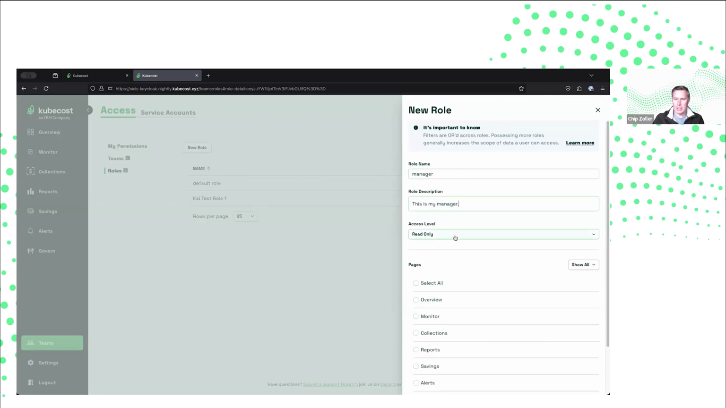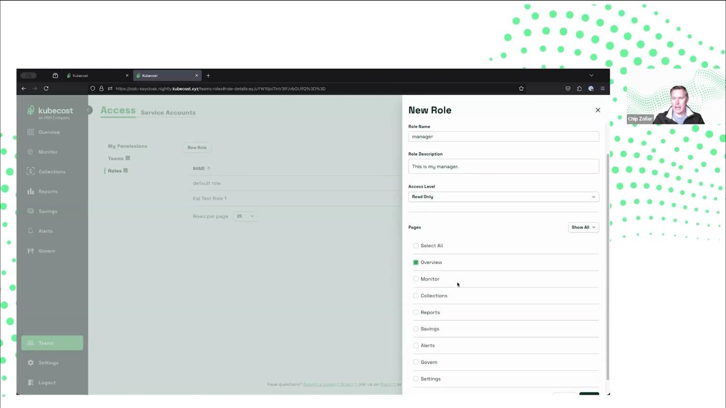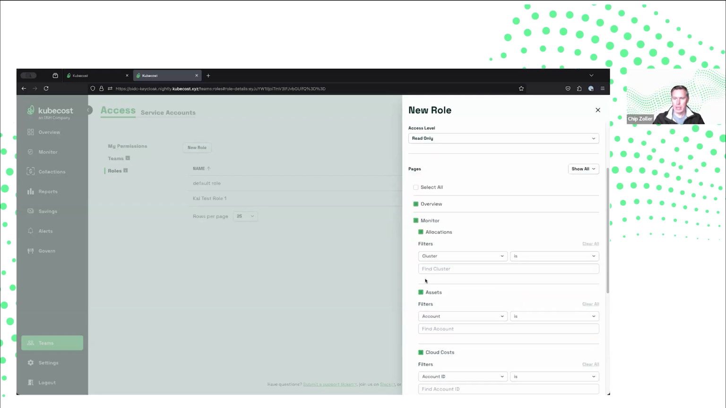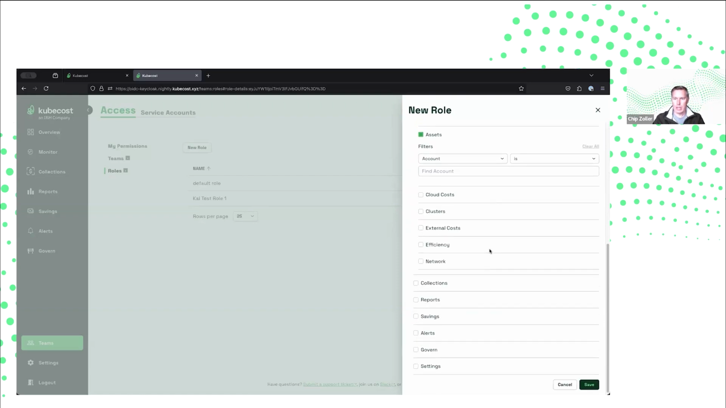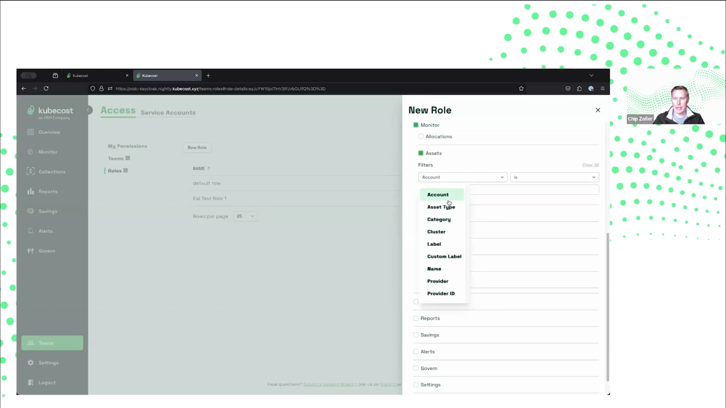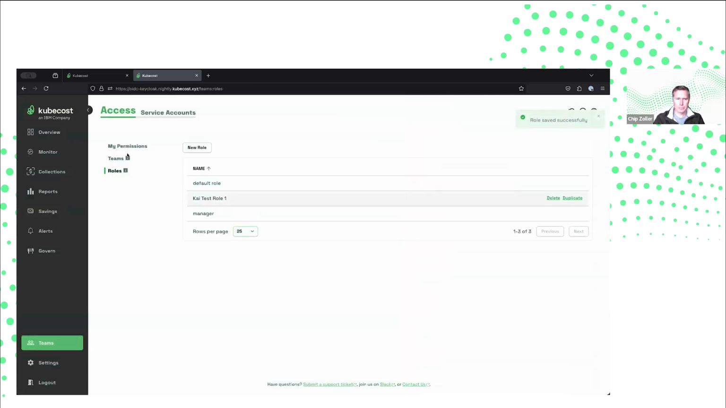We want to be able to provide some read-only access to only certain pages, maybe access to the overview page itself, and then we are only interested in some assets. So we can uncheck some of these other pages that are here. And maybe we want, sorry, that's cloud cost. We want to be able to look at an asset type, which is node, for example. So I can create this as a role and then come in and create a new team.